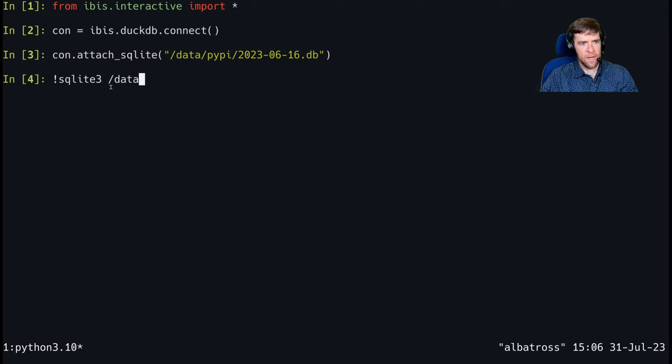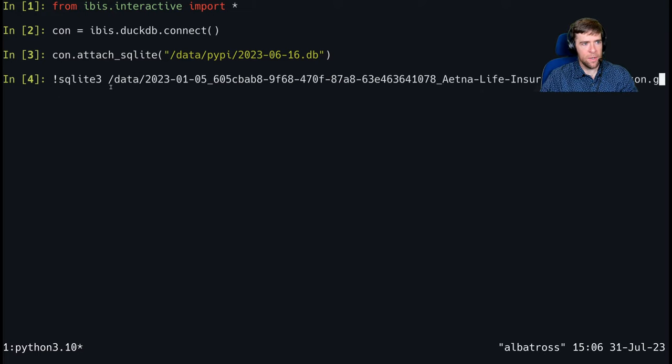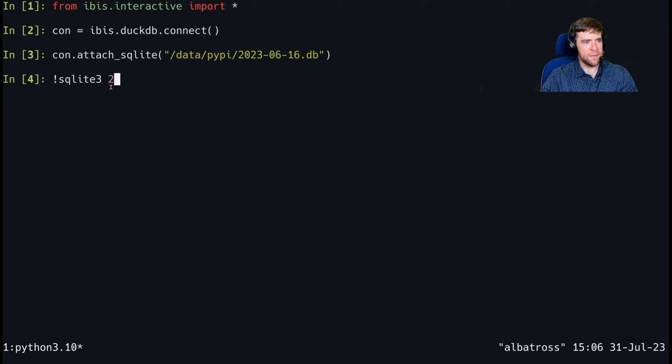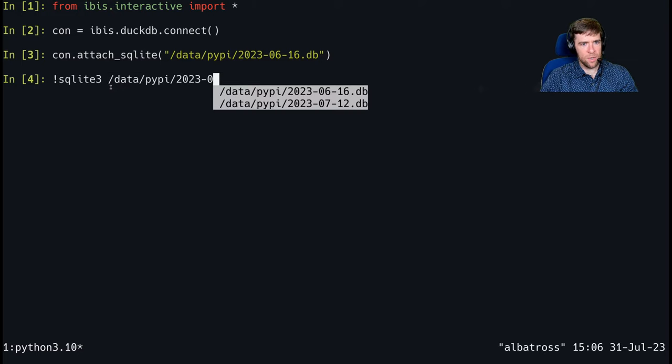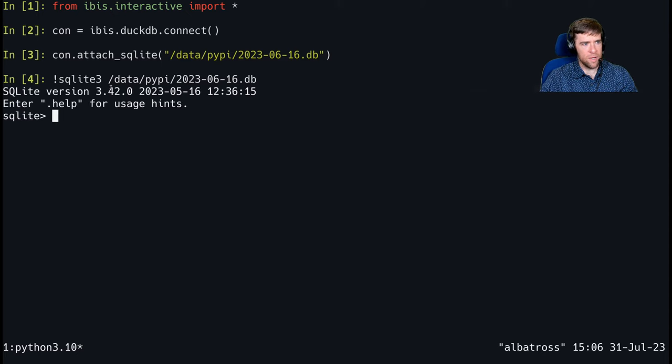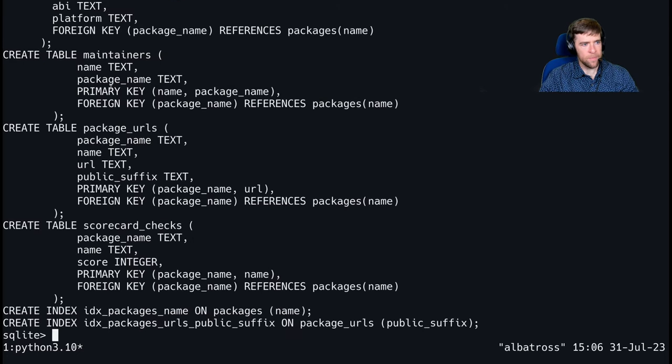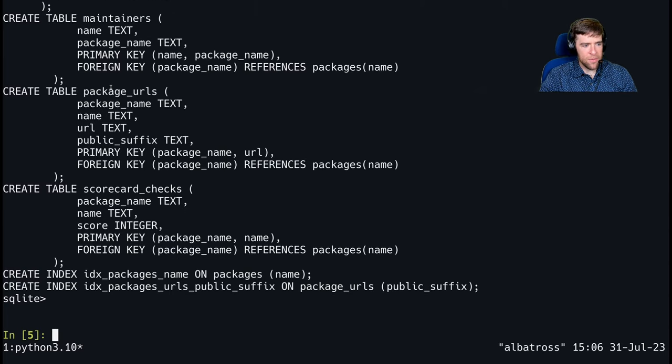And we can confirm that by dropping into SQLite's command line directly from my Python. Let's do data PyPI 2023-06-1612. Now we're in the SQLite shell, which we launched from my Python, and we can say .schema and see what's in here. We've got all this stuff: scorecard, package URLs, maintainers, etc.